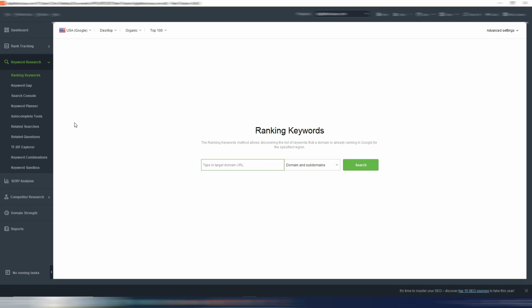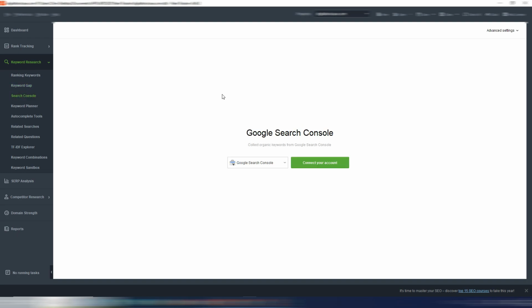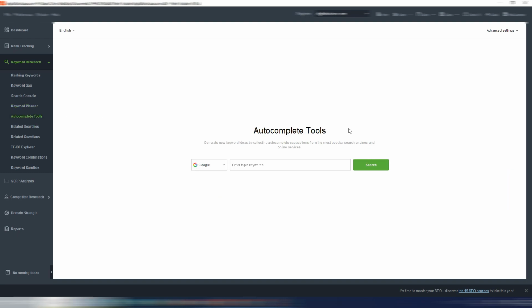Obviously, you also have your keyword research section with many tools: ranking keywords for any site, the keyword gap between your site and competitors. You can check your Search Console data directly from here. You have a keyword planner, so you can search for keywords from the Google Ads Keyword Planner and the Google Ads by Target Page and Yandex WordStat. You have an autocomplete tools keyword research.